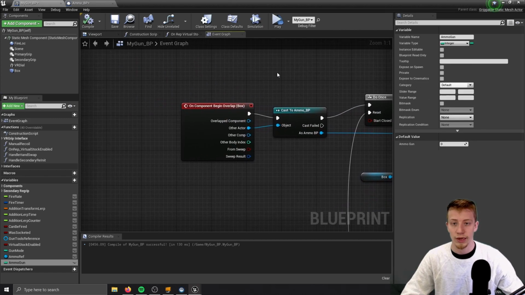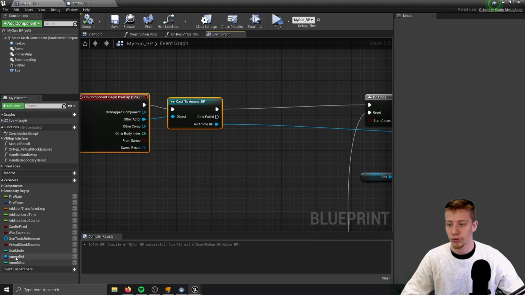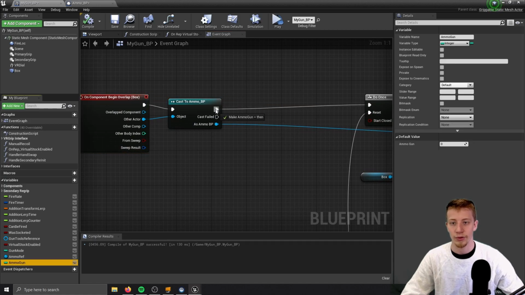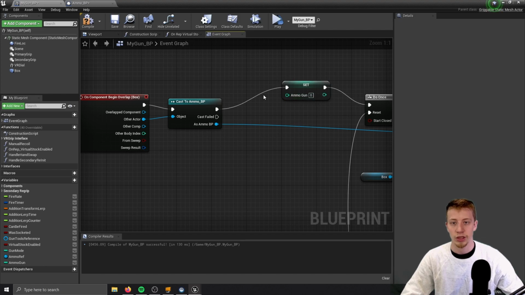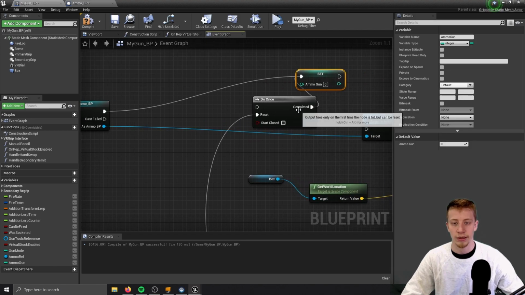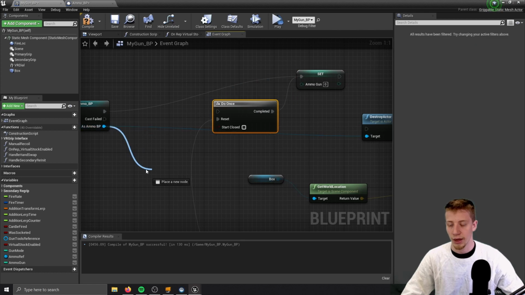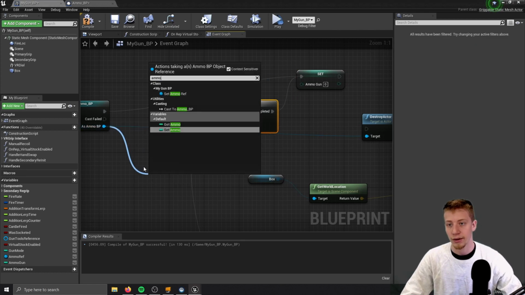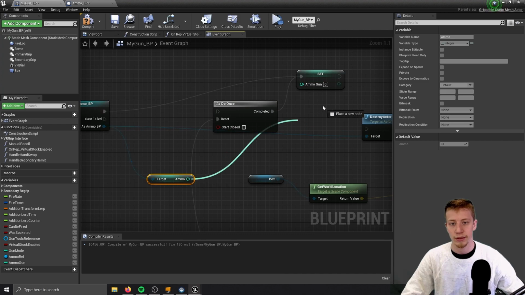So what we will do here in our cast to ammo, you want to say set ammo gun to, and let's actually do it after the do ones just to be sure. Connect it in here from our ammo in here. So get ammo, set it in here and connect it as it was.